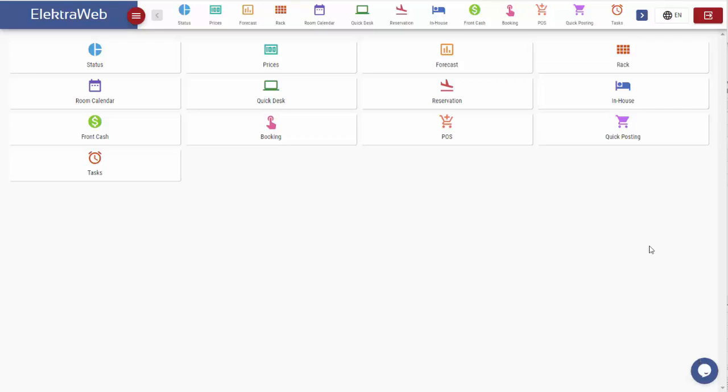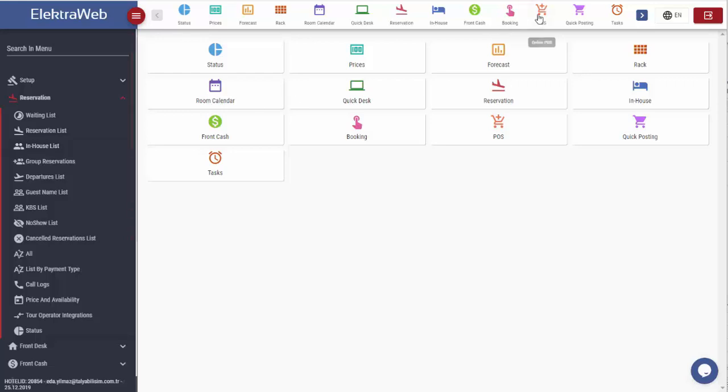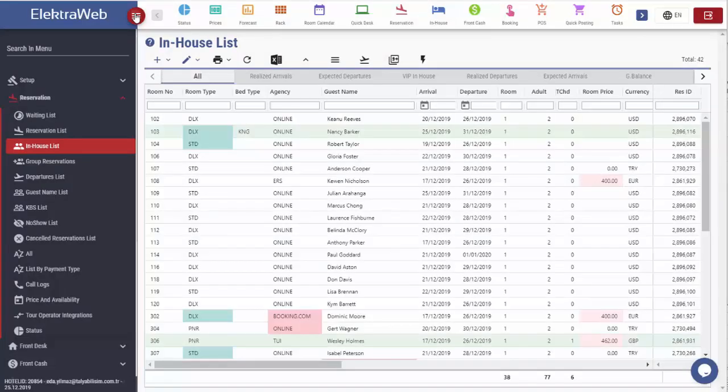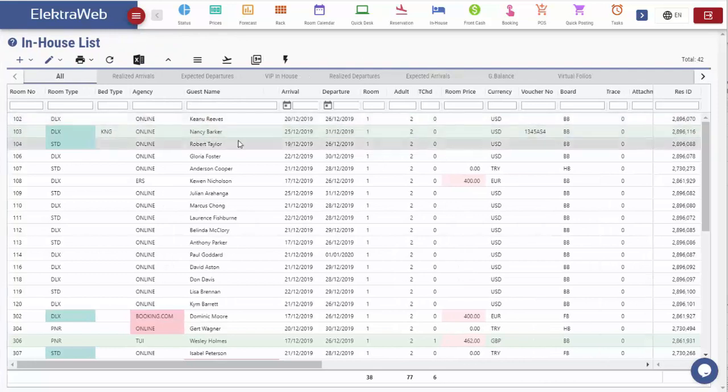Let's look at the features of in-house list. This list can be found either on the left dropping menu or by clicking on in-house icon on the upper toolbox menu. Let's expand the screen for better view. Here I can add new reservations to the in-house list or change the existing one.